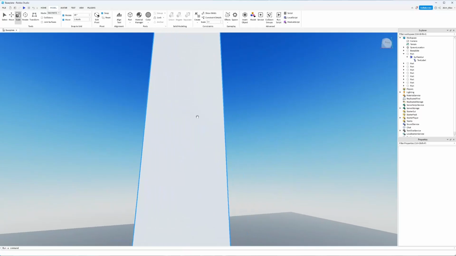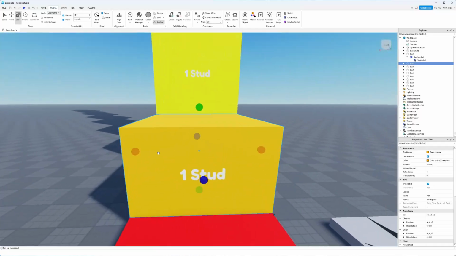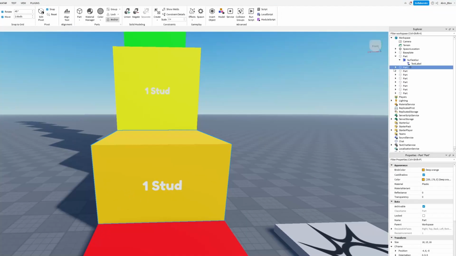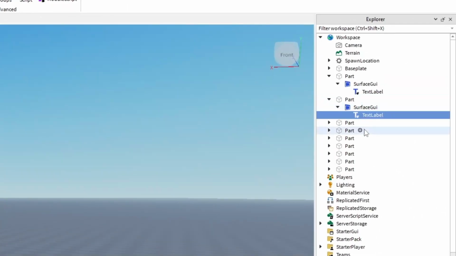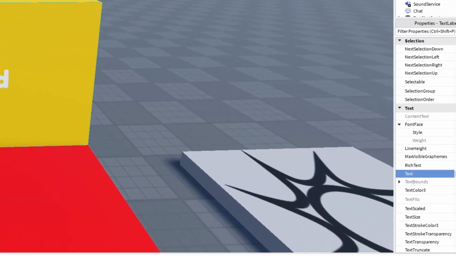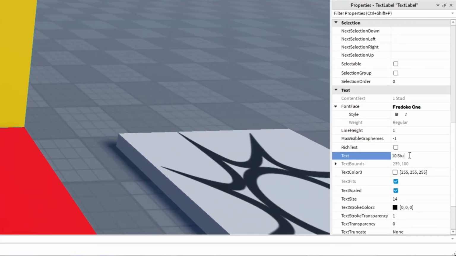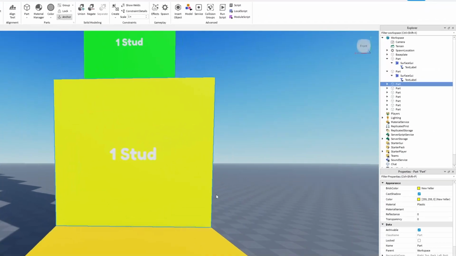and if you want, you can now go and change the text on each one. So we'll go all the way to the bottom here, and select our platform. Then we'll click on its children by clicking on this arrow. We'll then do the same thing for the surface GUI, and we want to select the text label. You can see there's a slight blue outline now across the face of this part, which means the text label is selected, and we can set this to 10 studs. And there you go, the text has changed. So I'll now select the next platform.